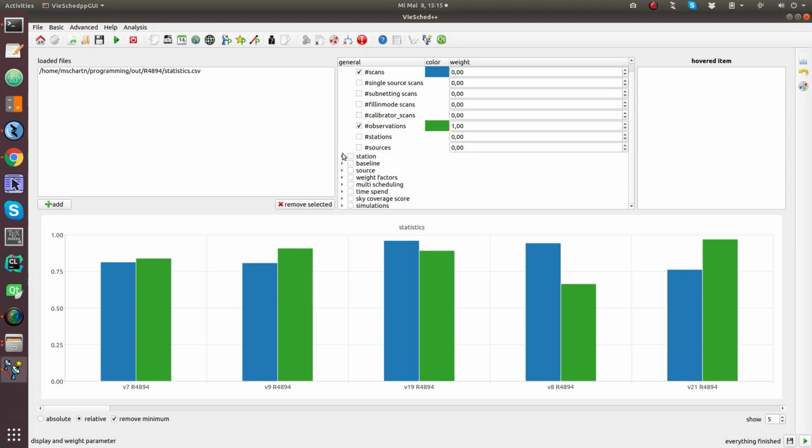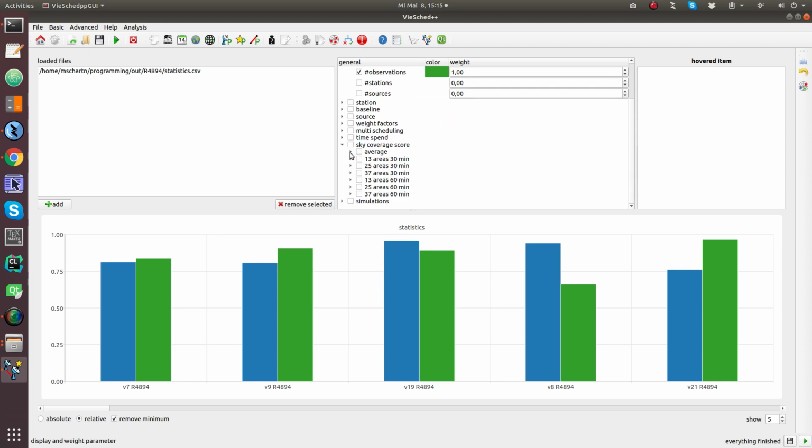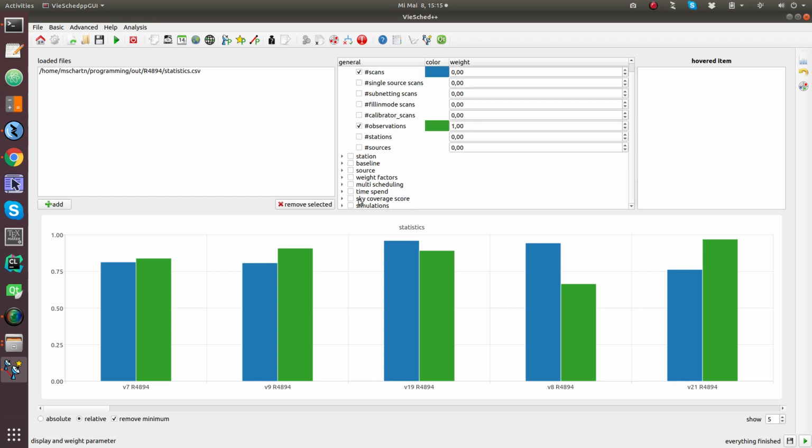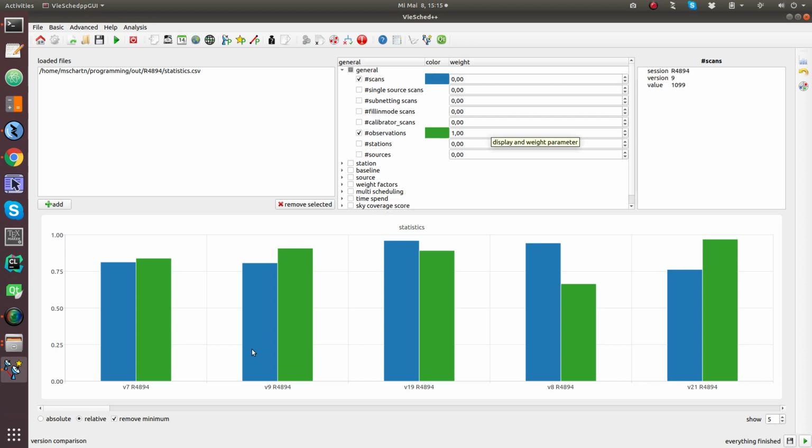There are also quantities about the sky coverage. So again, on average, how good is the sky coverage if you distribute the sky in certain areas over 60 or 30 minutes. You get a lot more idea about this when you read the VieSched++ paper, where I've described how this is calculated. But in the end, the important point is that you have now created 106 schedules, and with the statistics tool built into VieSched++ you can compare these 106 results quite easily and quite nicely.